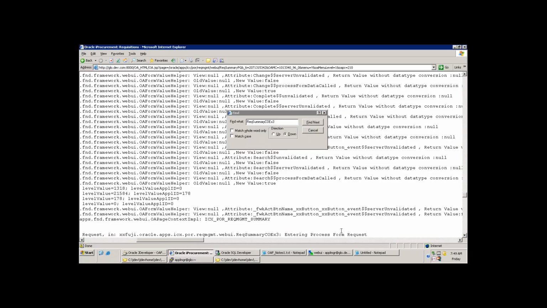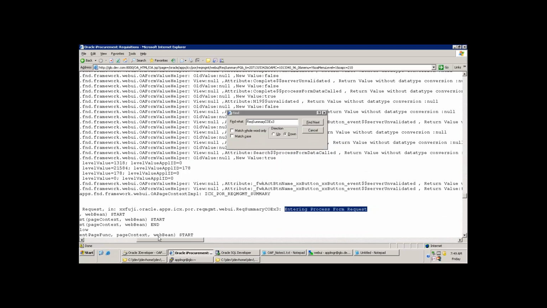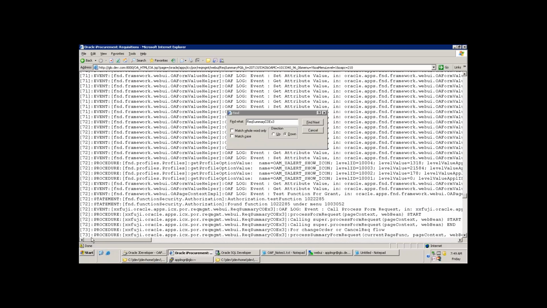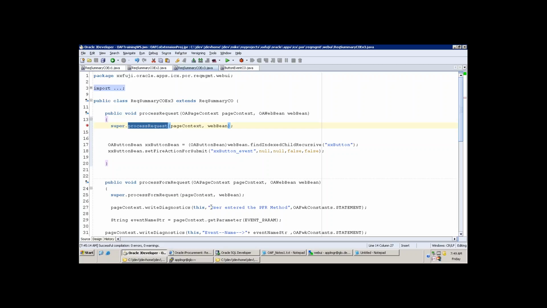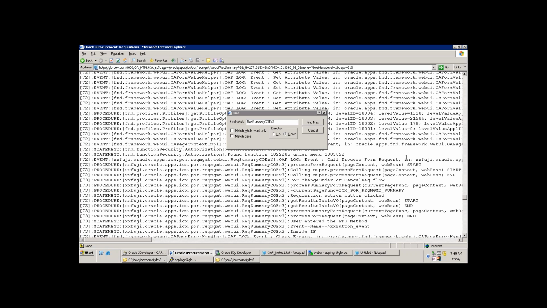Entering process form request, and somewhere it will be there. All the information should be there. So, sorry, how did you navigate to that? No, it is available in the same page.